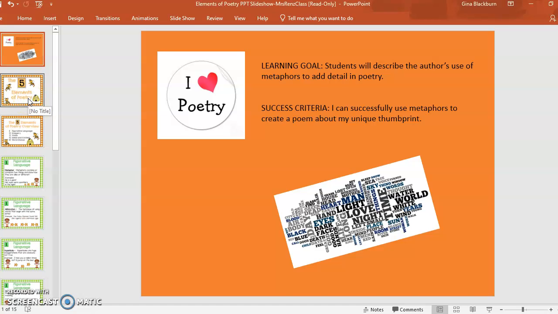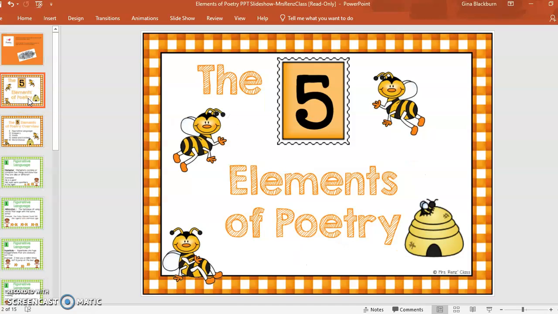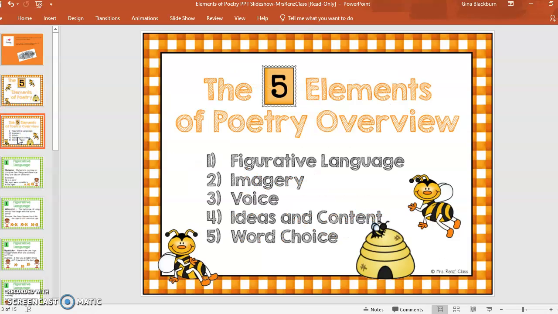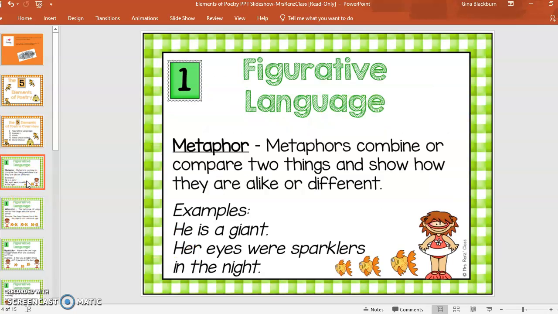Let's review what we've discussed the last couple of days, the 5 elements of poetry. The 5 elements of poetry are figurative language, imagery, voice, ideas and content, and word choice. So let's go down and discuss what a metaphor is first. Metaphors combine or compare two things and show how they are alike or different.